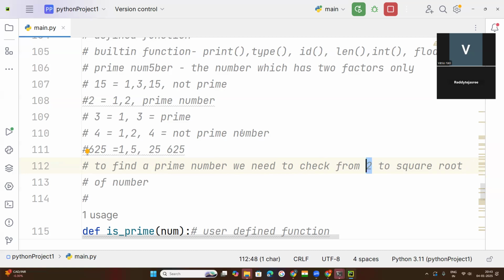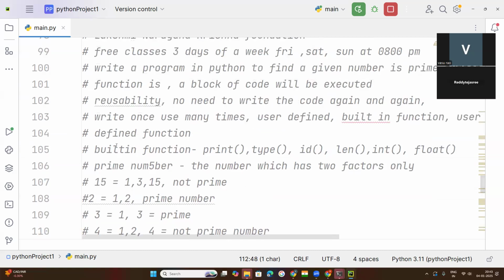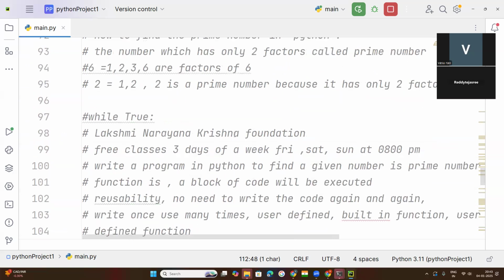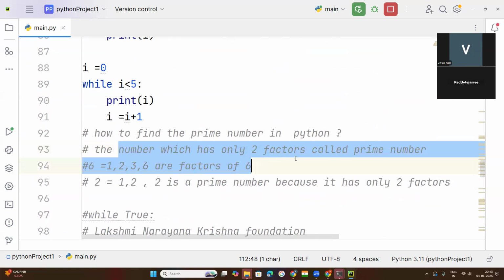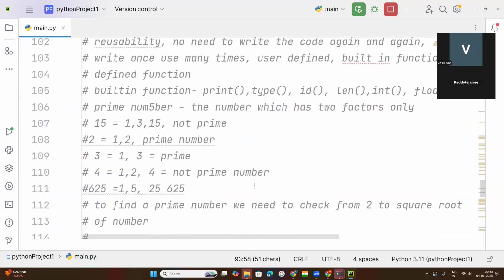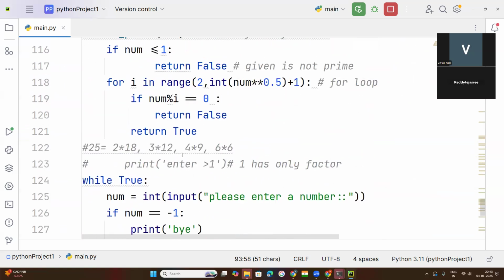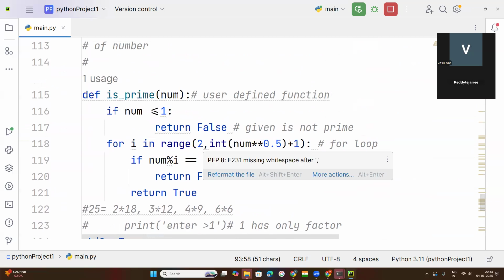As per our definition of prime number, where is the definition? The number which has only 2 factors is called prime. So 1 is not prime. It has only one factor. So we will consider 2.